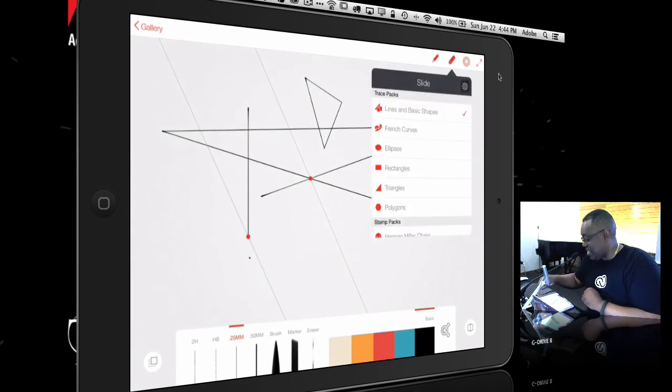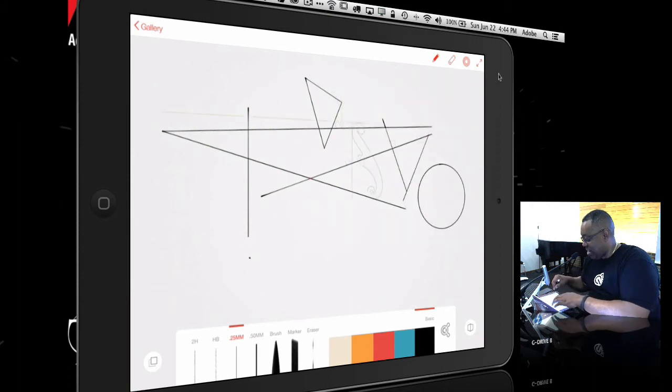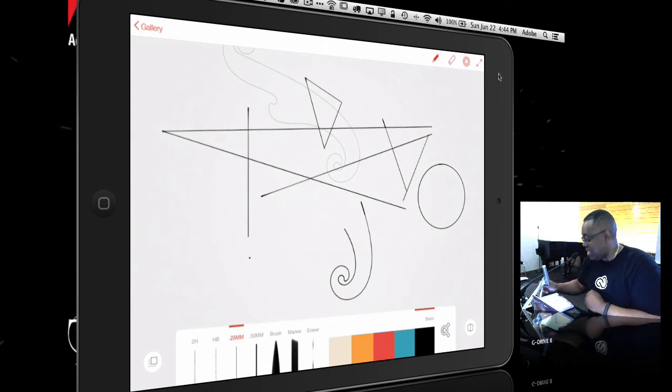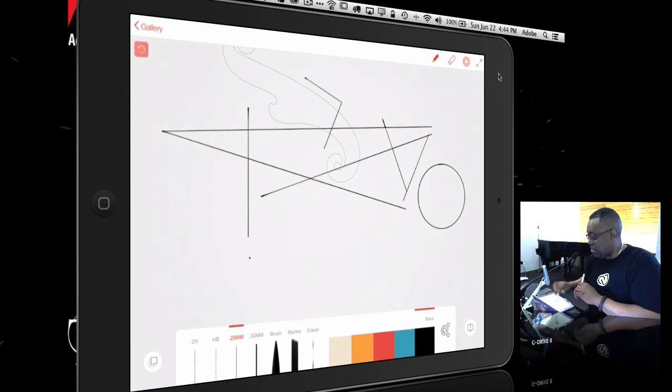There are other shapes. What if I want French curves? I was told you can't draw a car without a French curve tool. There's a French curve. I can now draw a perfect French curve. What if I want other things? Here, let's get rid of some of this.